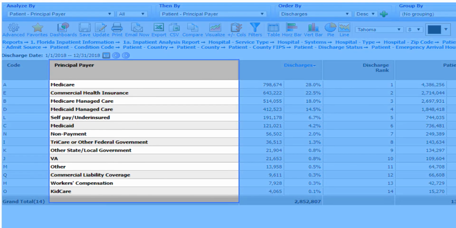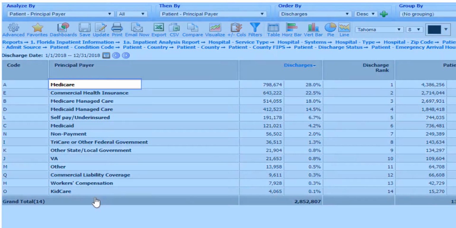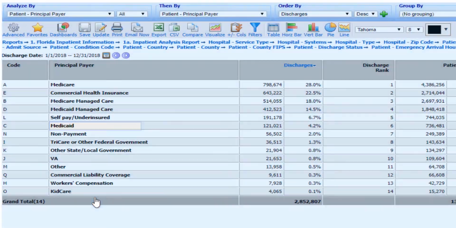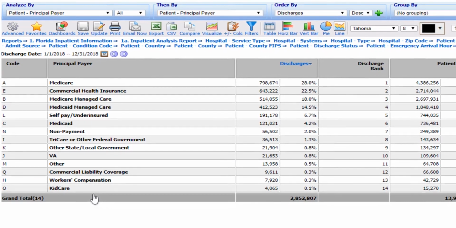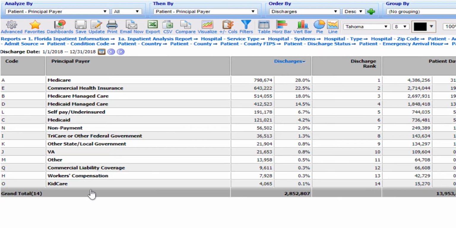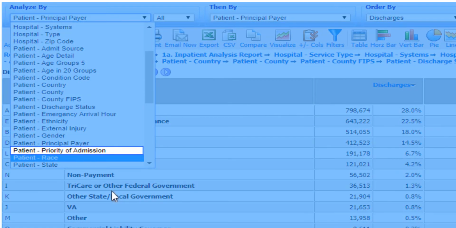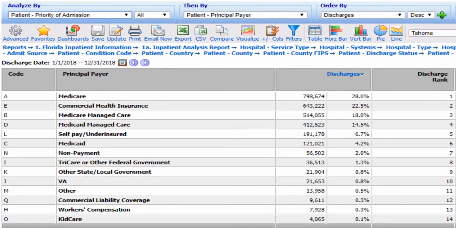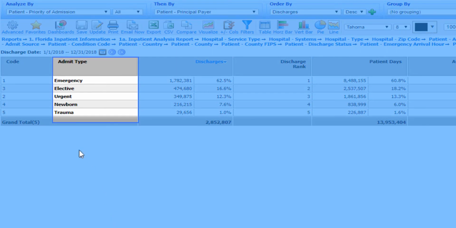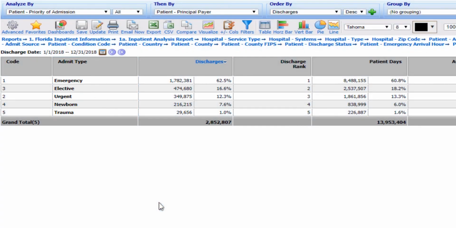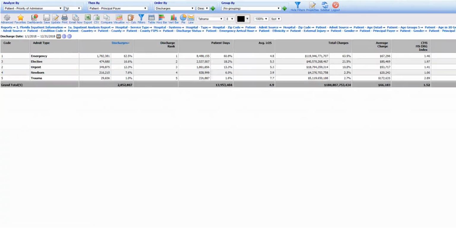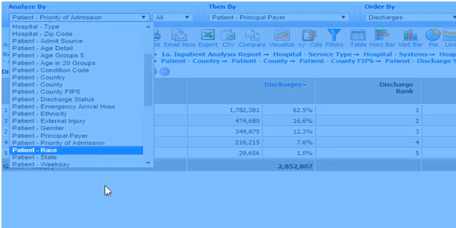With this information, you can see volumes that utilized Medicare, commercial insurance, or Medicaid. This information can help with determining payer mix financial reimbursement. The next data element shows patient priority of admissions. When selected, this element can show admissions through the emergency room, admissions by elective surgery, and other admission descriptions shown here. The next data element shows the patient race.